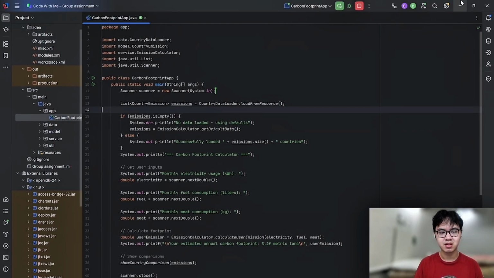The main class of this program is called Carbon Footprint App. This is where the program starts running inside the main method, and it uses several other classes such as country data loader, country emission, and emission calculator. That's why the code uses import, because we need their classes.